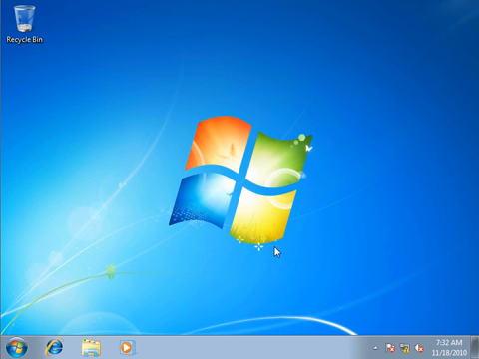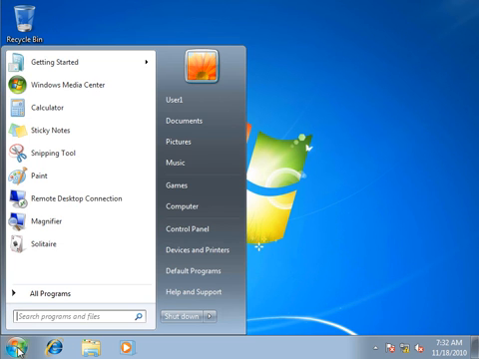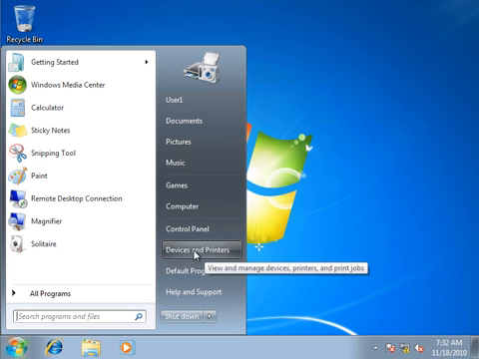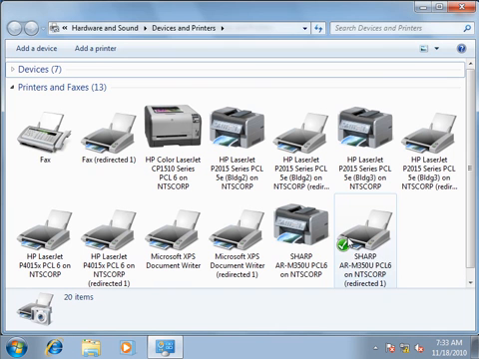We've seen how to manage printer settings in Windows Vista. Now let's look at some minor changes to the interface in Windows 7. From the Start menu, I can view and manage my printers by choosing Devices and Printers. Within Devices and Printers, I can see all of my installed and configured printers.